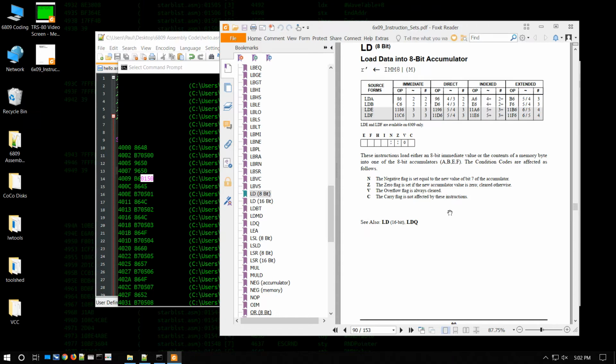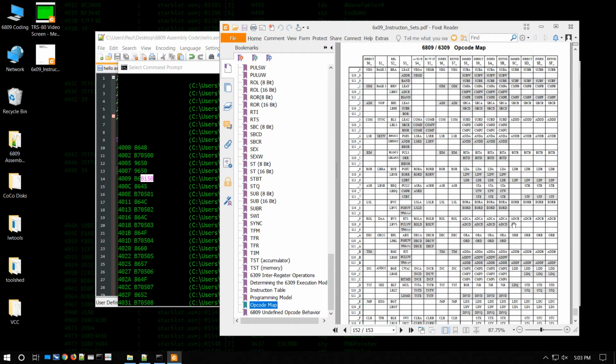So one other thing I just wanted to show you real quick with this is, if we look at the opcode map, it's a nice reference as well. It shows you the entire opcode instruction set for the 6809 and the 6309. And again, anything in gray is going to be 6309 only. Anything in white is both 6809 and 6309.